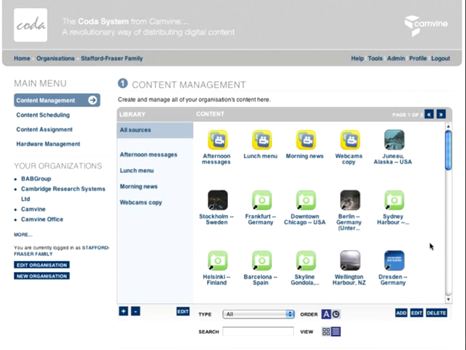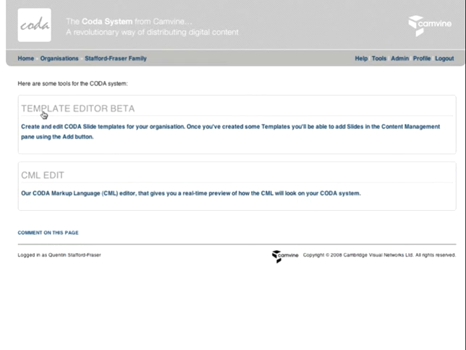By far the easiest way to explain this is for me to show you how it works. So from the main CODA screen, you go to the Tools button up here, where you can see Template Editor Beta. This lets you know that this is not meant to be a finished product yet. It's there for you to experiment with. We'd love to get your feedback on it, but you shouldn't expect too much of it yet.